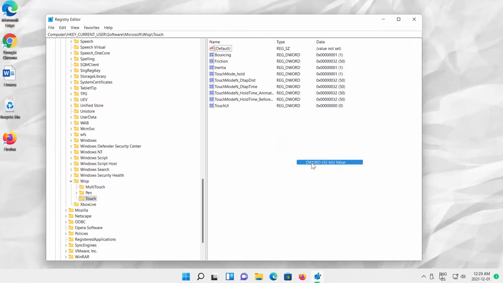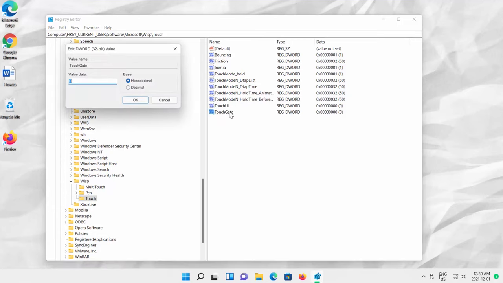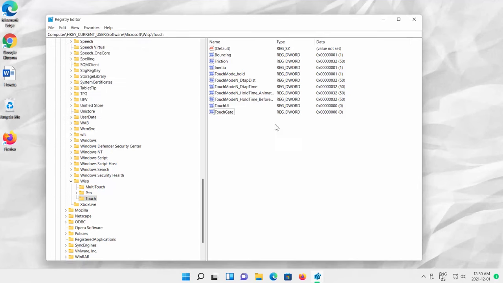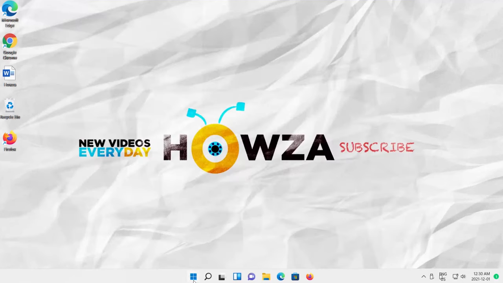Choose New Dword 32-bit value from the list. Name the file TouchGate. Double-click on the file. Set value data to 0 and click OK. Restart your PC.